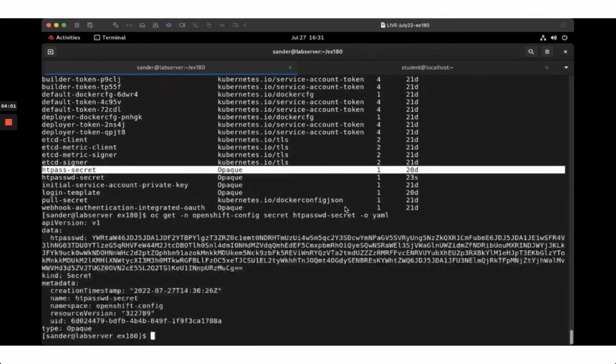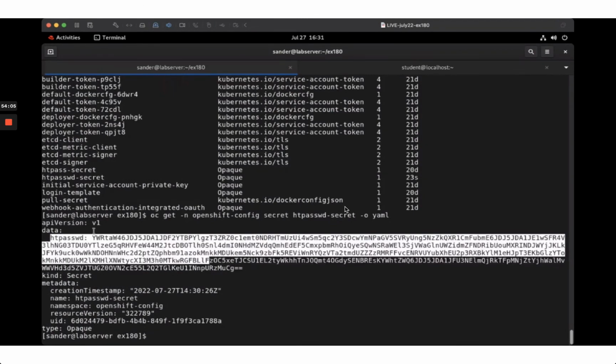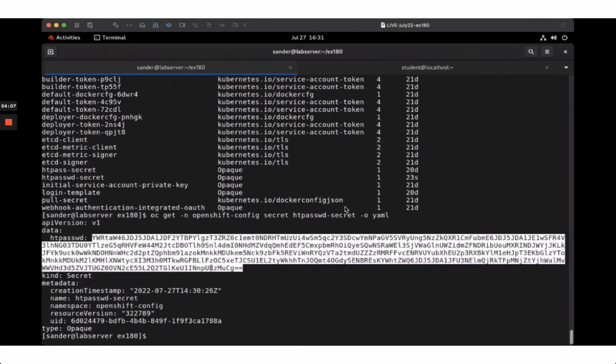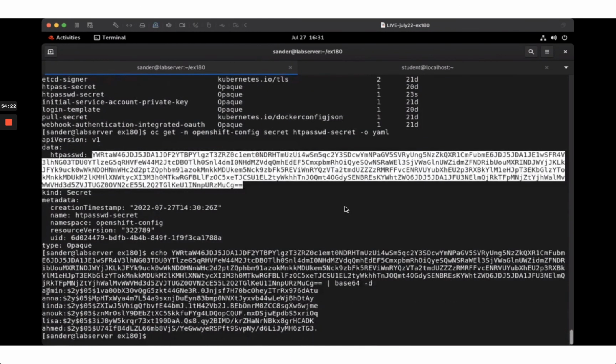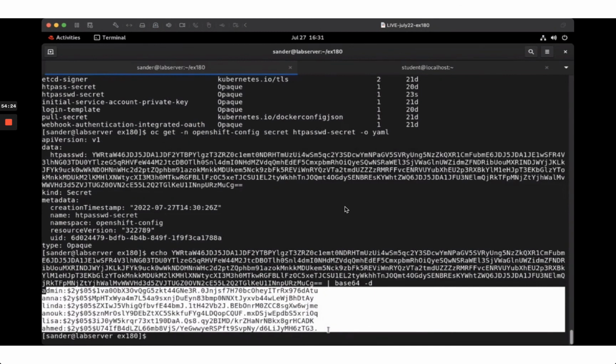-o YAML. That allows you to show the contents of the secret. And there we go, HTPASSWD. All of this is the base64 encoded contents of the secret. And if you really want to verify it, then you can echo this thing. So echo, pipe to base64 -d to decode, and then you can see that it really looks a lot like what is in my /tmp/htpasswd file.